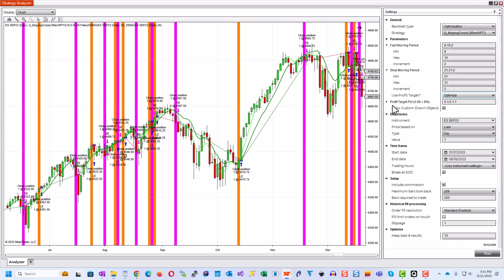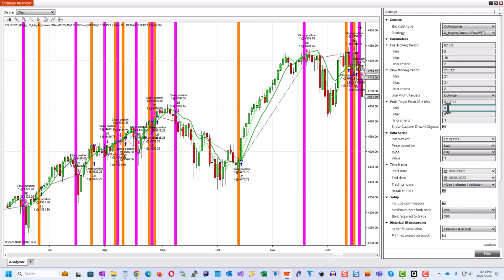Okay, and then for the profit target percent, let's have a minimum of 2%, a max of 20%, and let's step, I don't know, 0.2. Let's step 2%. All right, let's run it.